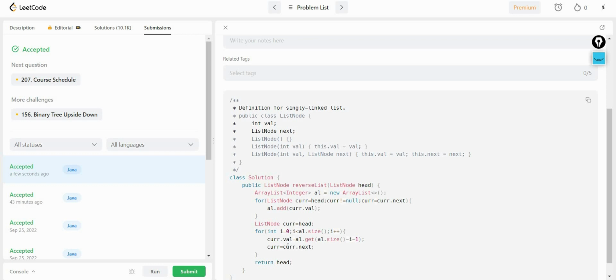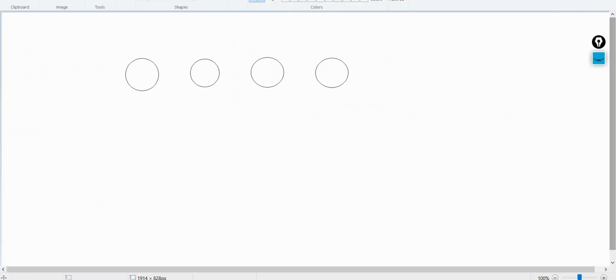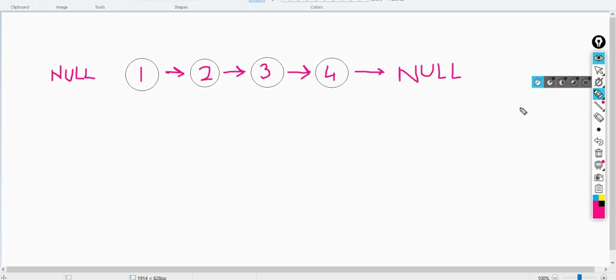Now let's move on to the second approach, which utilizes pointers to reverse the linked list. The pointer approach is a more efficient way to reverse a linked list. Let's get in detail. Let us take a sample example which contains 1, 2, 3, 4 and 4 points to null. Here we maintain 3 pointers where previous points to the null, current points to the head of the linked list and next points to the null.